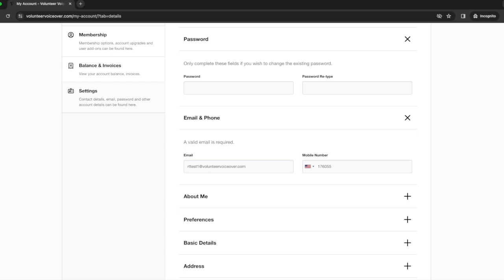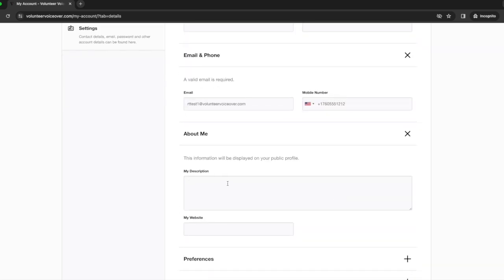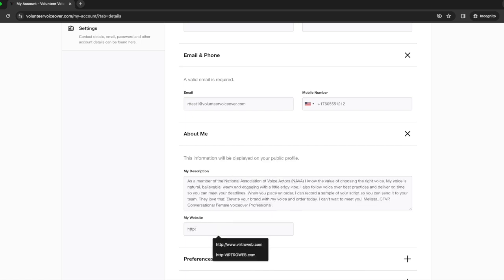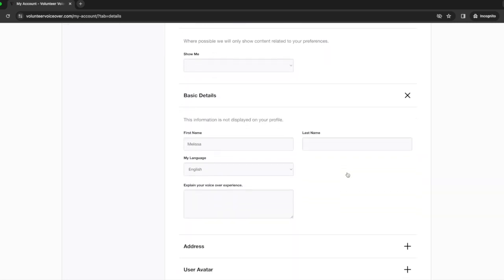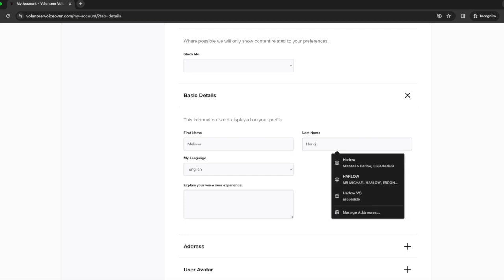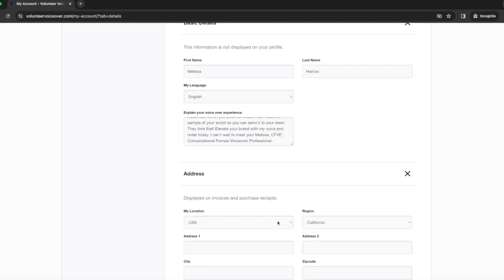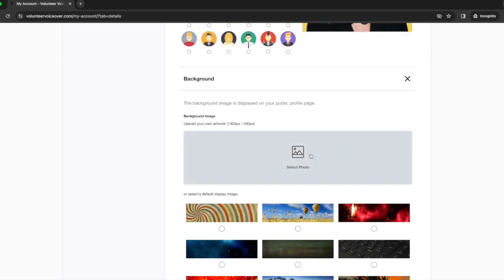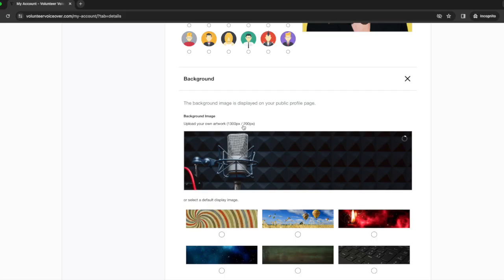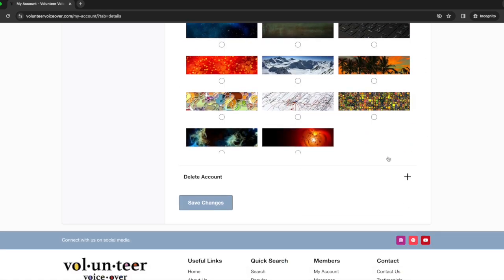Add a keyword-rich and great description that includes who you are, your voice qualities, details about your recording studio, why you're excited to volunteer your voice, and details like that. Add your personal voiceover website if you have one, your content preferences, your name, your address. Here you can upload your avatar. We require that you upload a professional and clear headshot. You can also include a customized banner. It's 1300 by 200 pixels. And then I'm going to save.